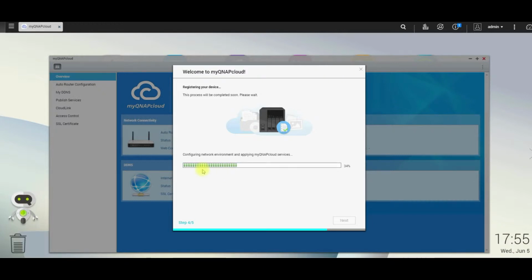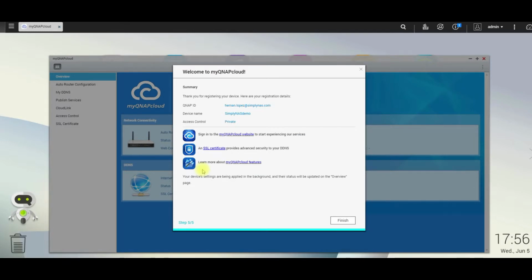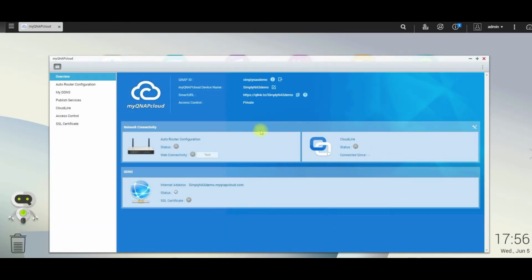Now, the system is registering. Perfect. You can see the summary, our QNAP ID, the device name, and the access control is set to private. Finish. We're back to our myQNAP cloud page on our QNAP. The configurations are starting to set up, as you can see.